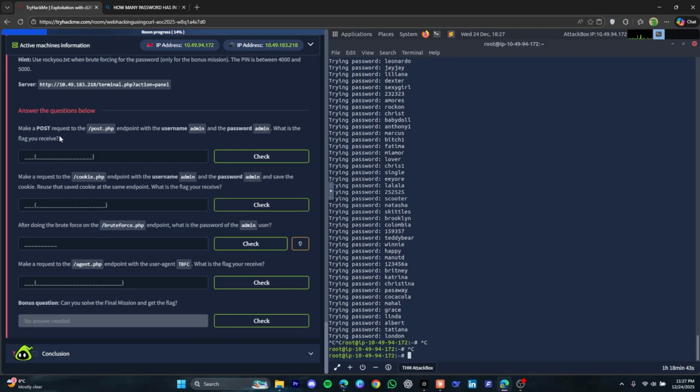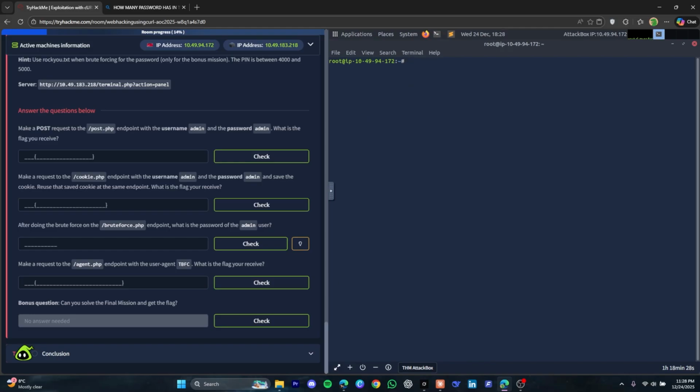So the first question says to make a POST request to this /post.php endpoint with the username admin and the password also admin. What is the flag you receive? So what we will be doing is, let me clear the screen and make a POST request.